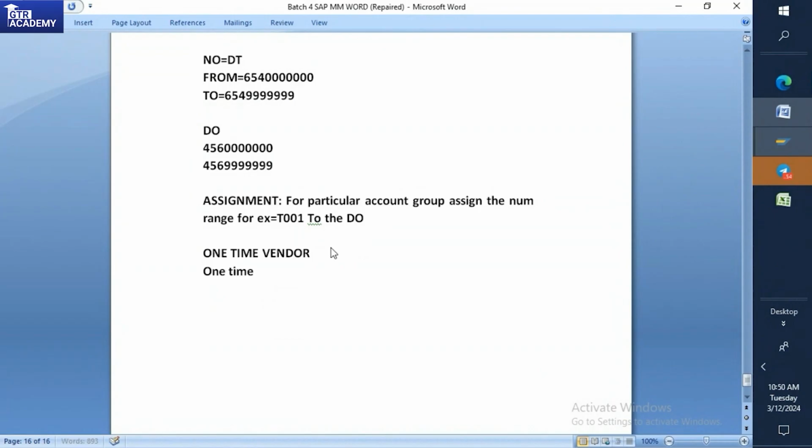One-time vendor, and I'll just write down the definition. One line I'll write down. This is just for your reference. A vendor from which normally we don't procure material frequently, maybe once in a year. This is the first thing you should understand.